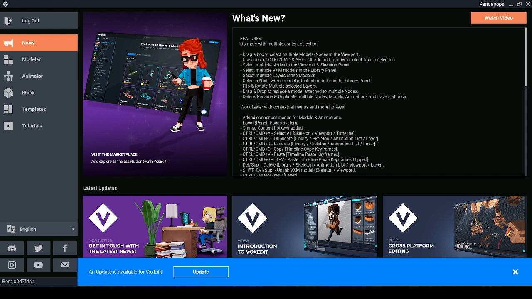Voxedit May release is here, and I'm here to talk about some of the new features. First thing I can say is Voxedit is back for Mac OS users. I know many of you have been waiting a while for this to come back, and our team has worked very hard to get a version out to you guys.